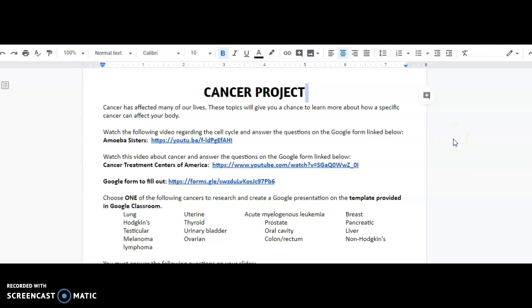So keep in mind, why do we study cancer? Well, 1 in 4 of you will probably get cancer in your life, which means all the rest of you will know somebody who got cancer in their life. So it really affects a lot of people as you get older, and even some young people can get cancer as well. So it's a very important topic.